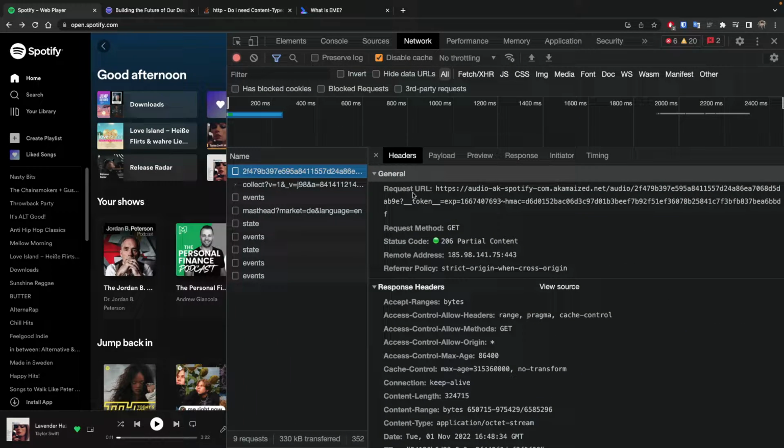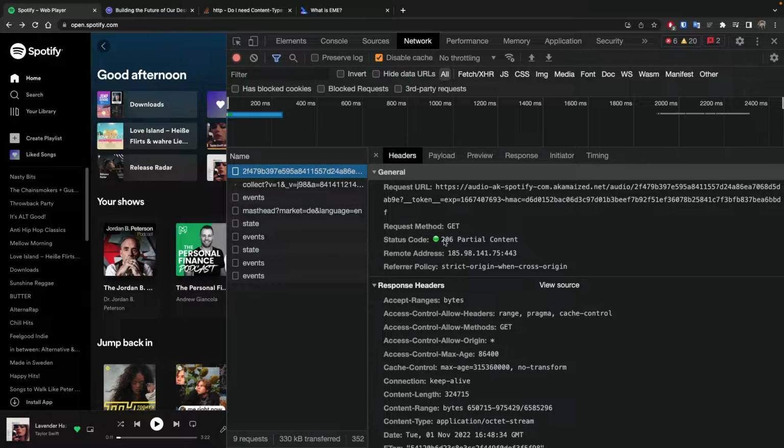What we have here is that the request is made to this URL. Seems like it's audio.ak.spotify.com. And its code is 206. So it's partial content. And I can assume that it's actually the song that is being fetched because we are fetching the song progressively as the song is being played.